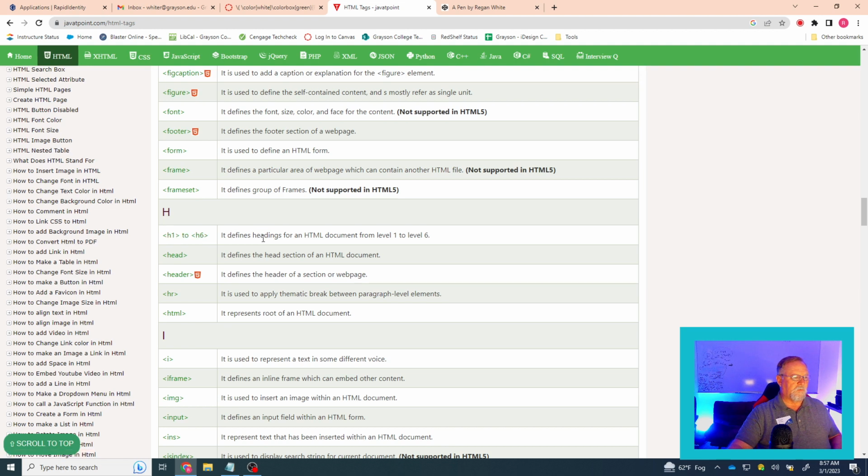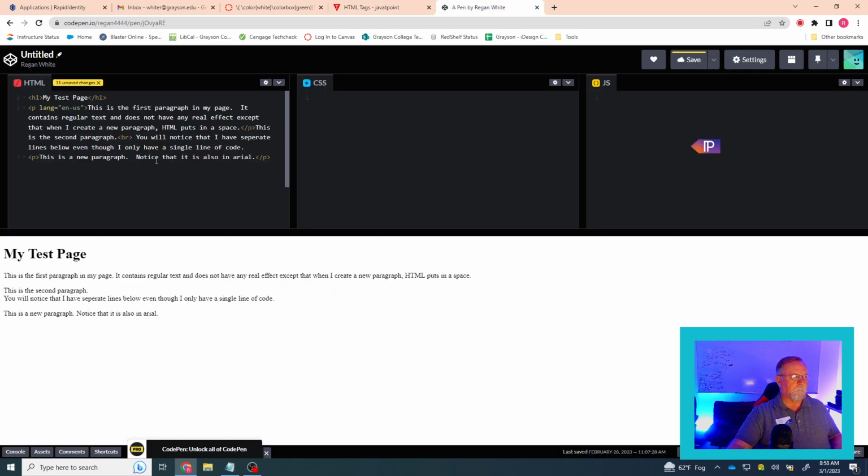H1 through H6. Let's go through these real quickly. These are the headings or the title sizes for the different font sizes in HTML. We still use this technically. Well, no, I don't. You could do this in CSS, but it would be a lot more clunky. We still use H1 through H6. So let's look at those really quickly. We've already got H1 up here, and we know what it looks like. H1 causes your text to be big.